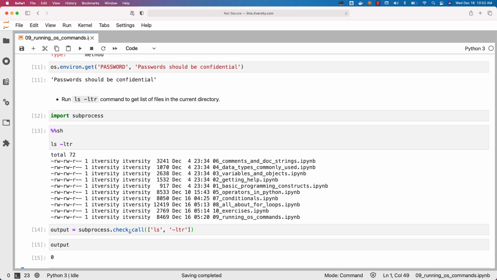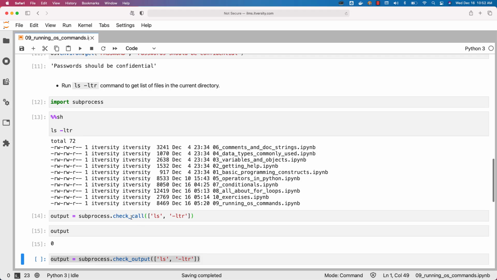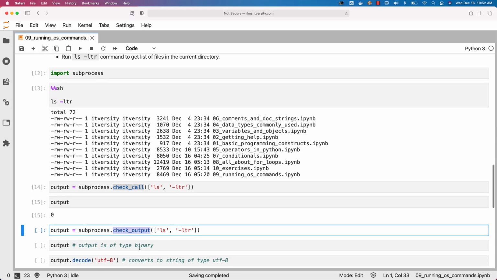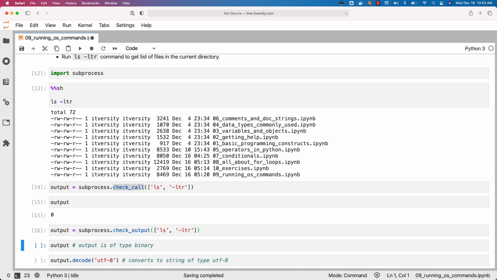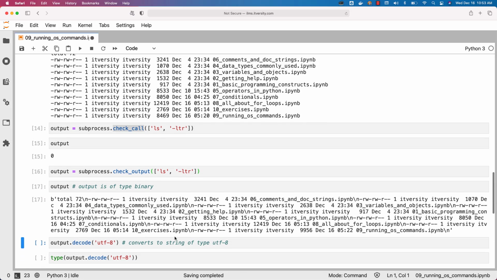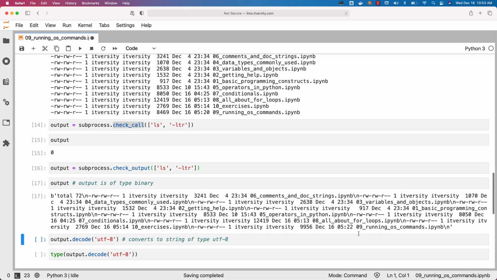However, if the command returns some output and if you want to process that output, then you should be using check_output. So these two are the functions which we use on top of subprocess quite widely. So if I use check_output in place of check_call and run the same ls -ltr command and see the output, you can see that you got the binary output. You can decode it to string using the decode function that is available on top of this object.